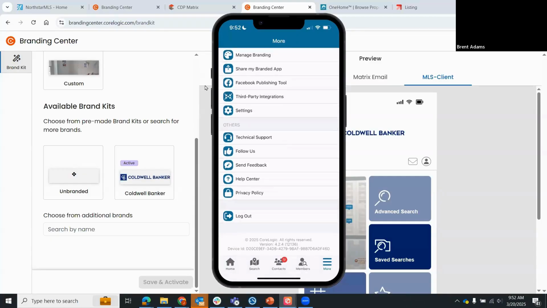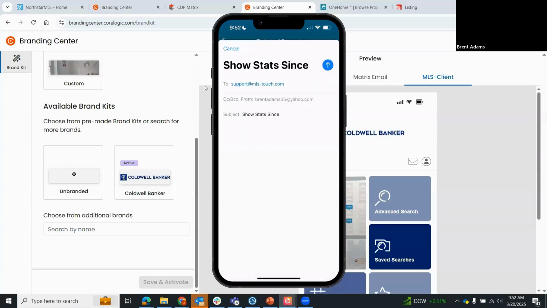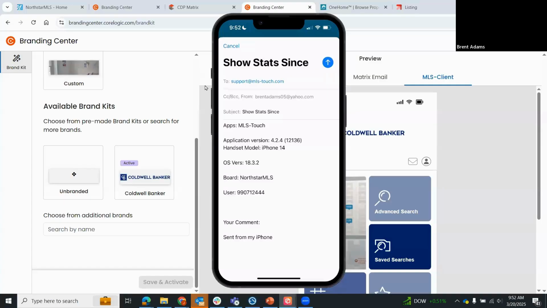Okay, I've given you a lot of information. I'm going to start pointing out where you can get a little bit of extra information if you need any help. Number one, we've got technical support and send feedback. Effectively, those do the same thing. They're going to generate an email to us where if you're having an issue, or if you just want to tell us how awesome we are and how much you love the app.